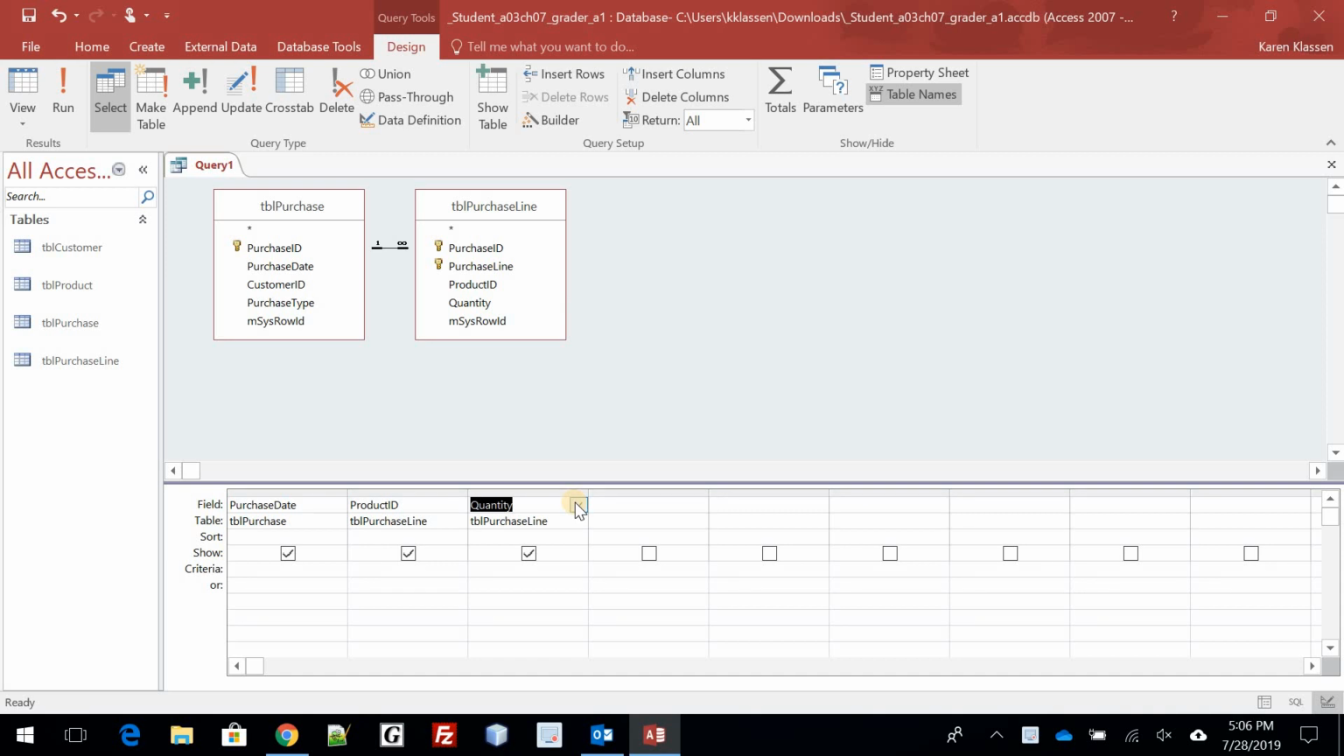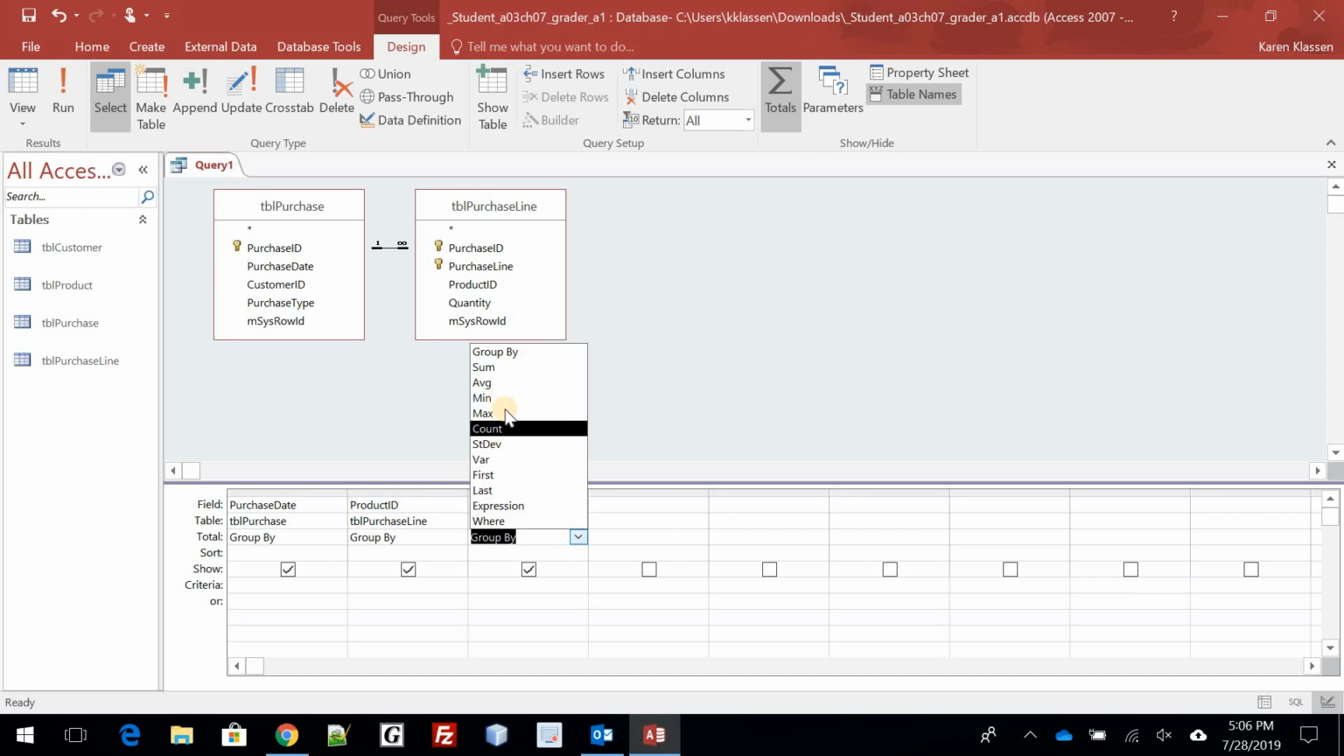And then we want to show the total of each product sold on a particular date. So basically we're just going to do a totals row, and we're going to group by date and product ID, and then we're going to sum up our quantity. Okay, so that's step 3. Group the results by purchase date, and then sort in ascending order, and product ID in ascending order.